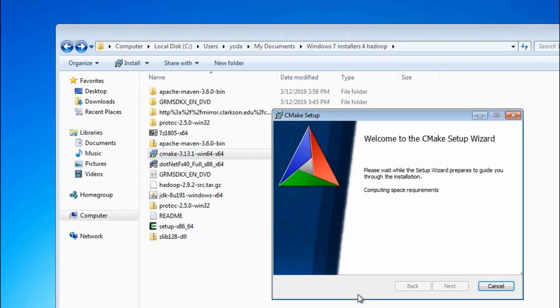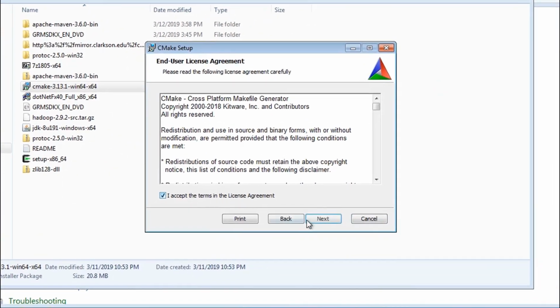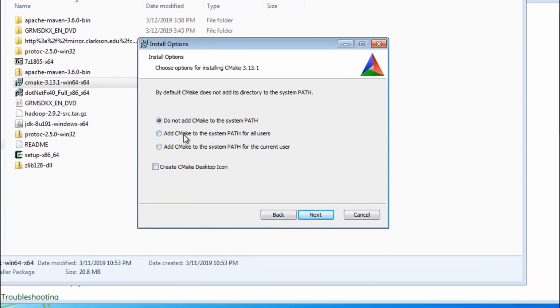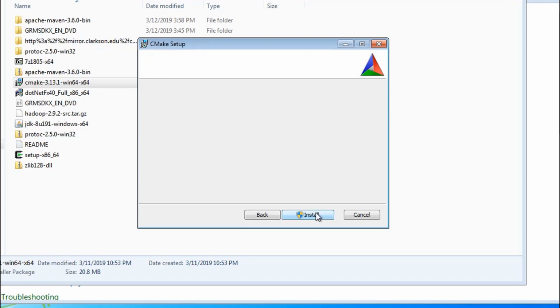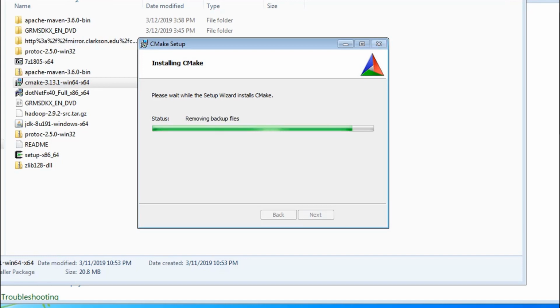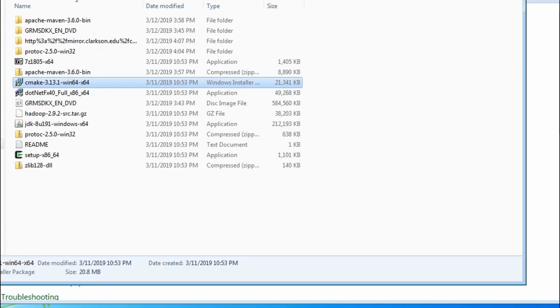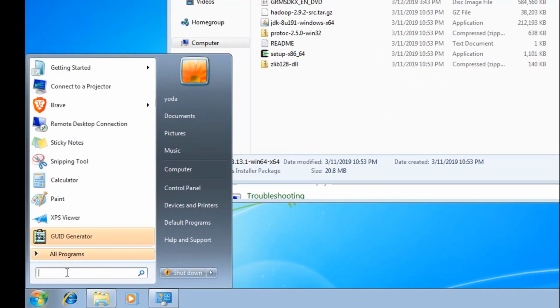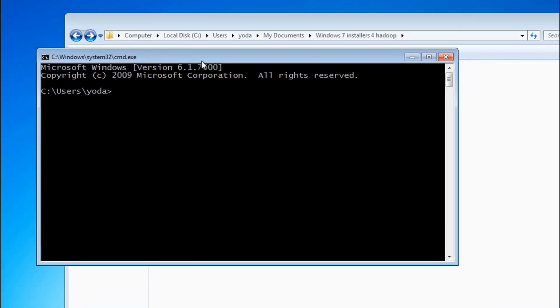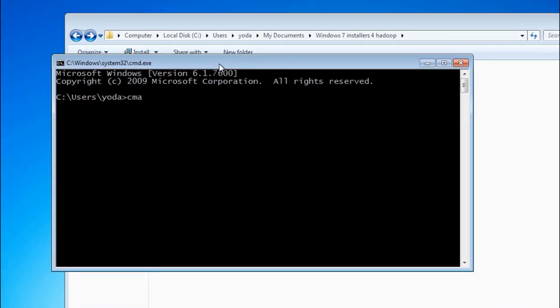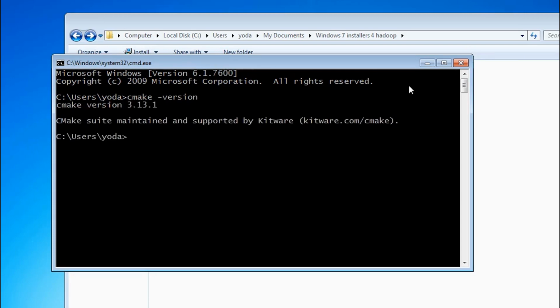Let's go on to the 8th step, which is installing CMake. So double click on the CMake installer. So you can choose add CMake to the system path for all users, which I'm going to select, or only for the current user. Just hit next. Okay, so our installation of CMake is finished. Let's go back to our command line and verify if the CMake installation is successful. Type cmake --version. Okay, so we have it.